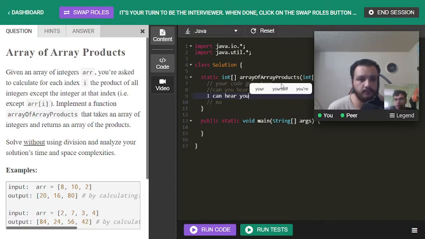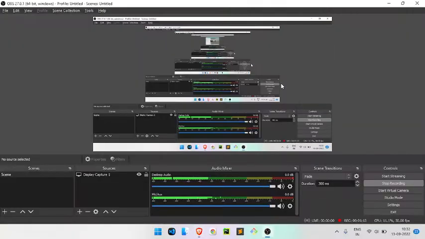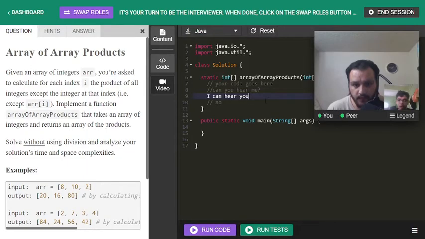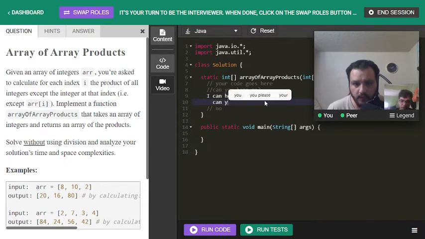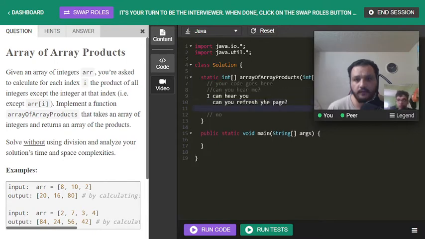Yeah, I just tested my device. Well, it seems you can hear me. Everything is good. So can you just refresh the page? I'm not sure if it's on your side or my side. One second. Can you refresh the page? Yes, one second.